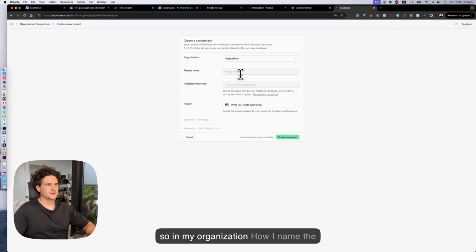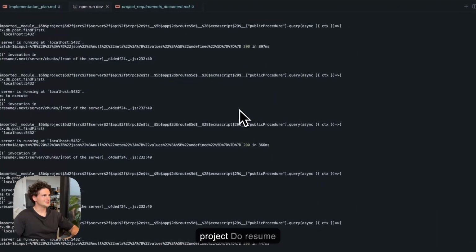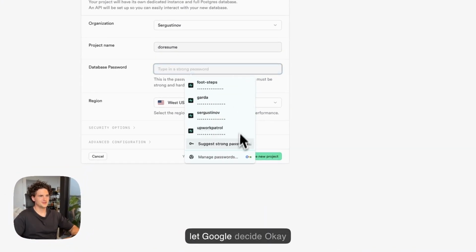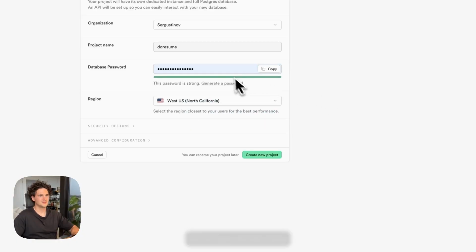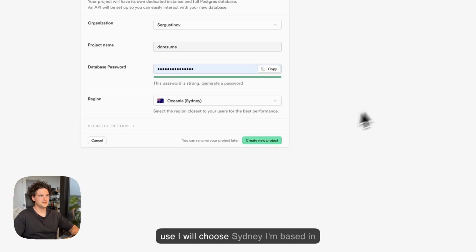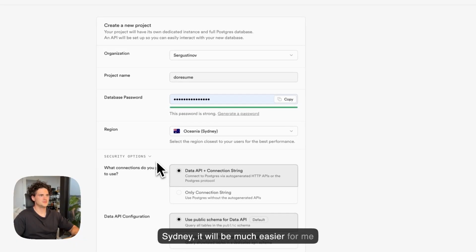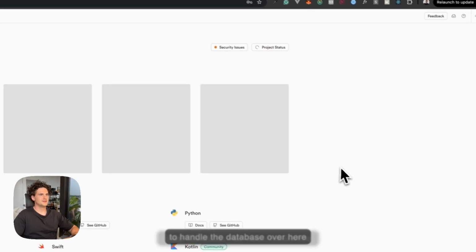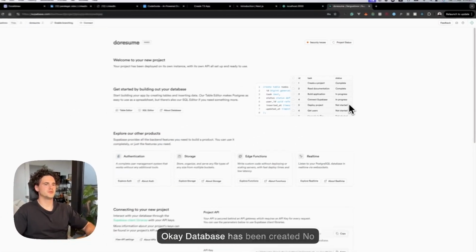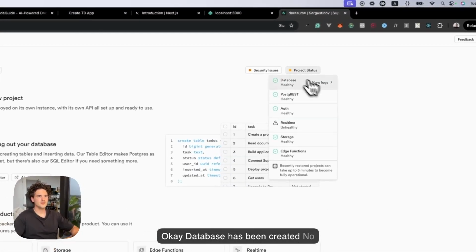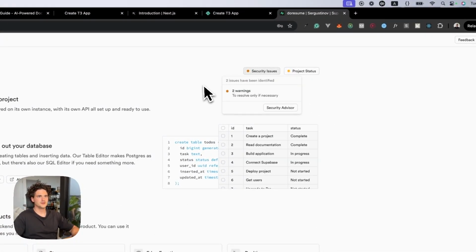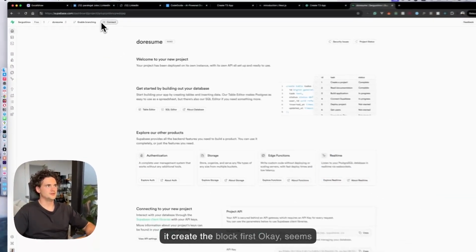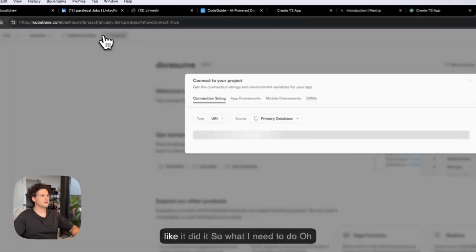Okay, in my organization, how I name the projects, do resume. I'll let Google decide. Okay. Best US, I will choose Sydney. I'm based in Sydney. It will be much easier for me to handle the database over here. Okay, the database has been created. Let it create the block first. Okay, seems like it did it.